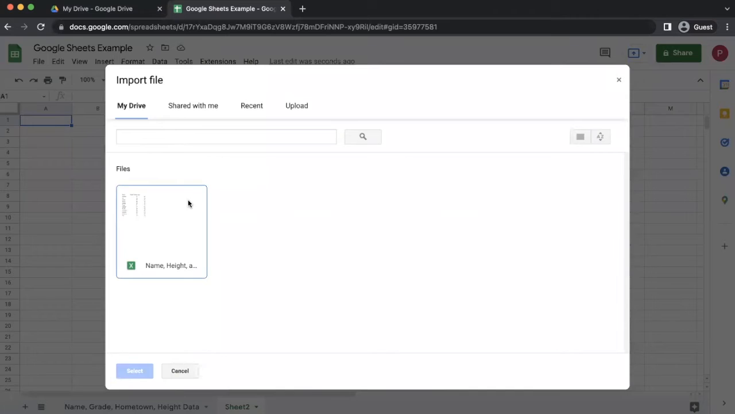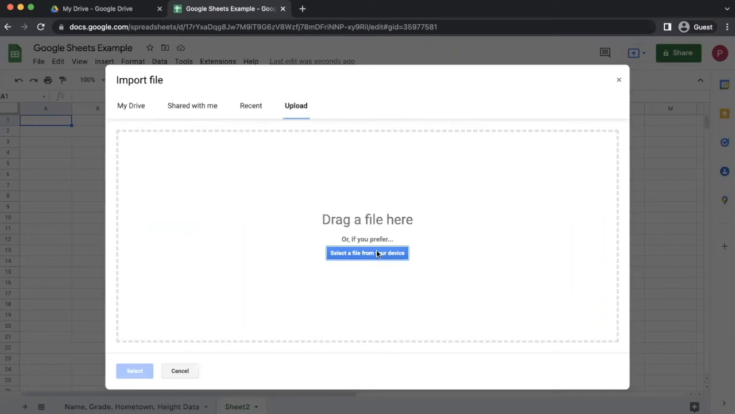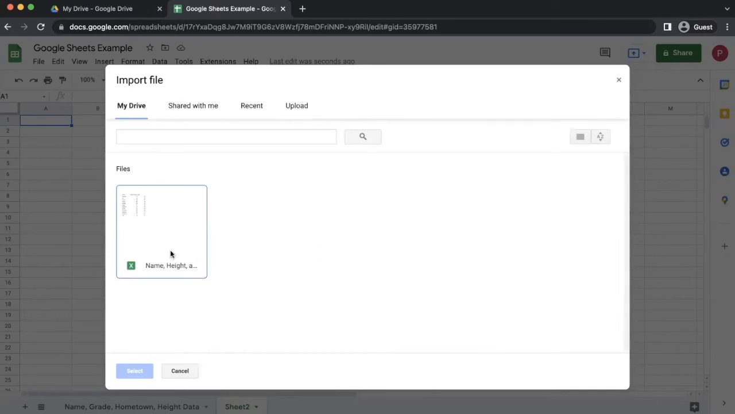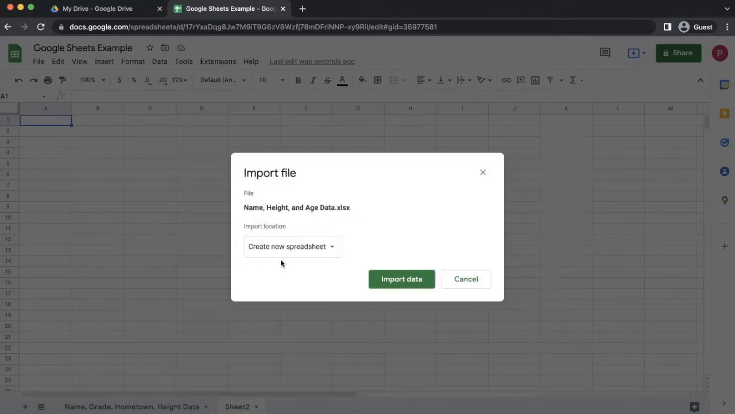And I've already saved this file into my Google Drive. You really need to save it into your Google Drive or somewhere on your computer that you know how to access. If it's in your Google Drive, you can go under this My Drive tab. If it's on your computer, you can click on Upload and hit Select a file from your device and navigate to your file from there. So I'm going to click on My Drive, and then hit Select, and I'm going to get a couple options. It's going to tell me the data I'm inputting is name, height, and age data.